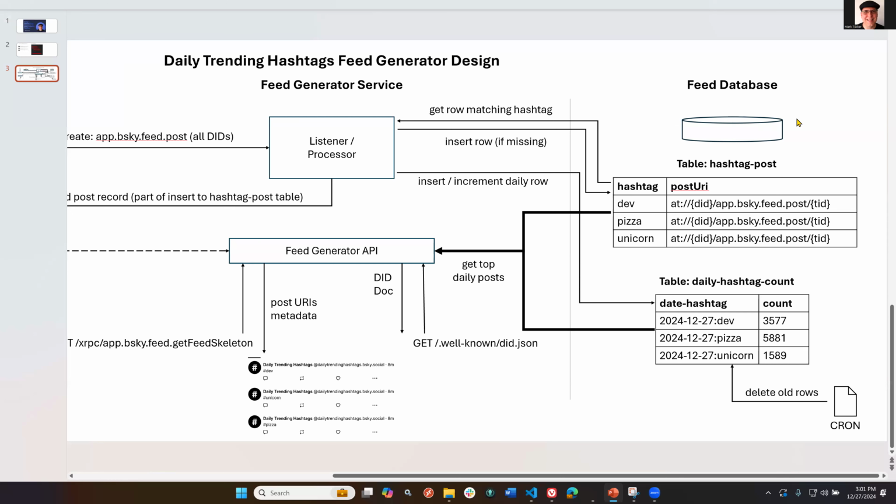It could be a SQL database, it could be a NoSQL database, it could be something like Redis, not specifically dictating how this is going to be stored, but there is some database that we're going to record some information. The first thing that it's going to do is check to see if there's a matching row in this hashtag post table.